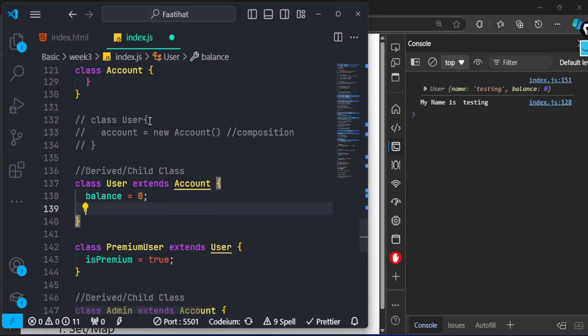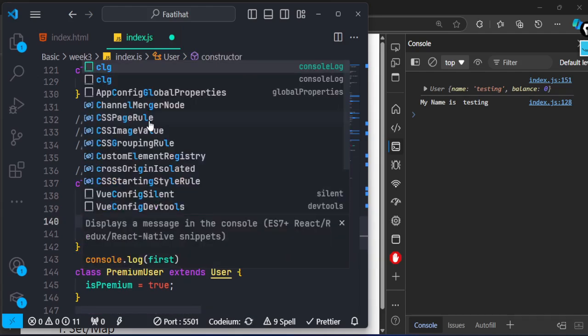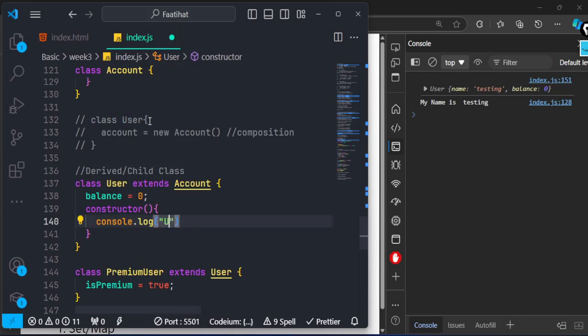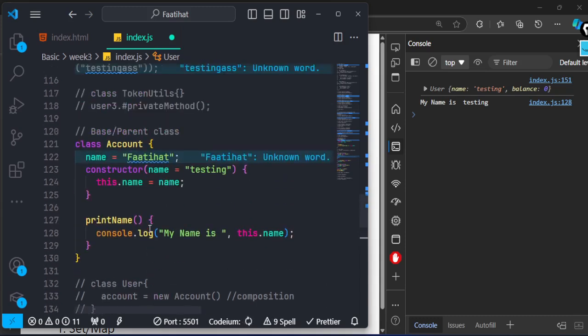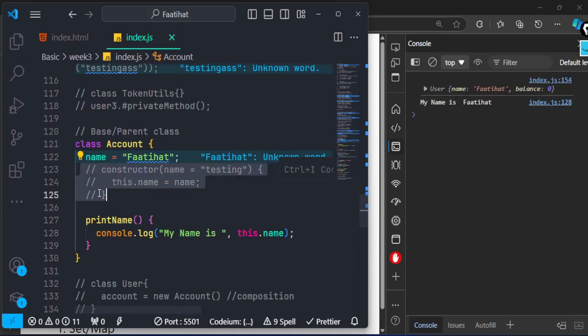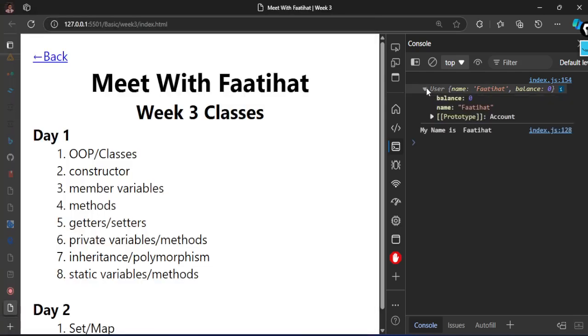So now imagine that we have a constructor again, our own, inside the child one. What I want to do here is just to console log user constructor. Don't forget, what we had before is that there is no constructor inside this child one, and no constructor inside the parent one. Everything is working the way we're expecting. So we get the user, we get our balance, and we get the name.